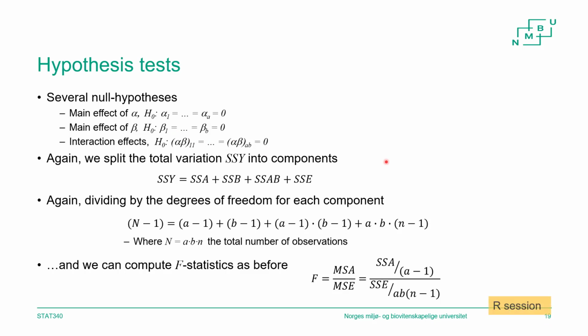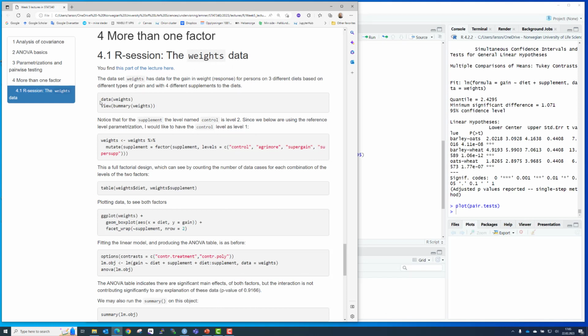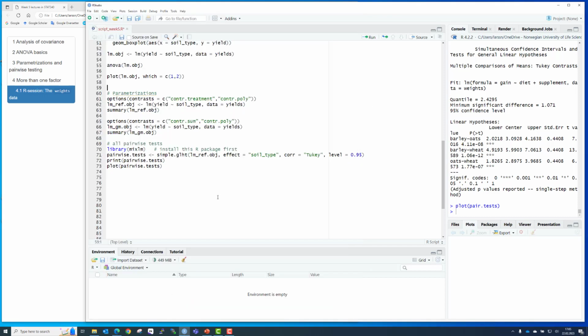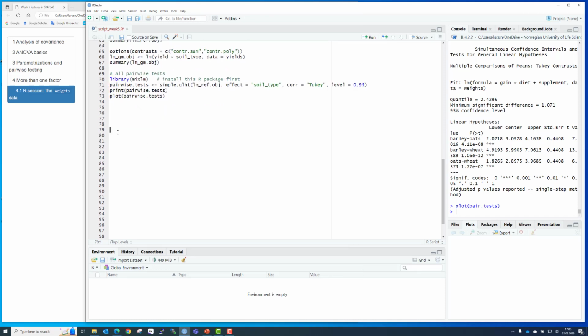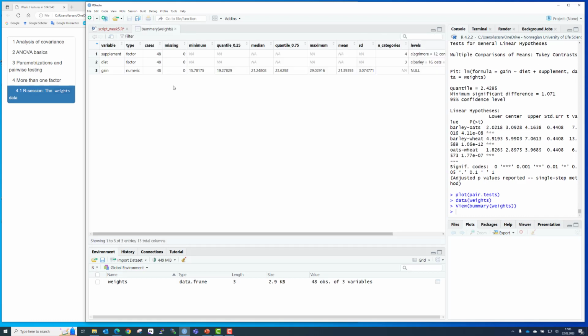Okay, let's go to an R session and have a look. So let us consider this weights dataset, a new dataset here. So let me just copy this code here and add it to my script, well away from the rest. So the weights dataset, and let's look at the table. It has 3 columns, and it's actually about weight gain based on some diets with some additional supplements. So you can see the response is the gain in weight for the different persons, I suppose.